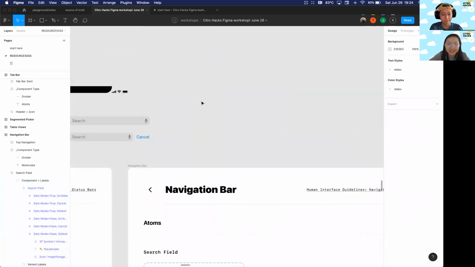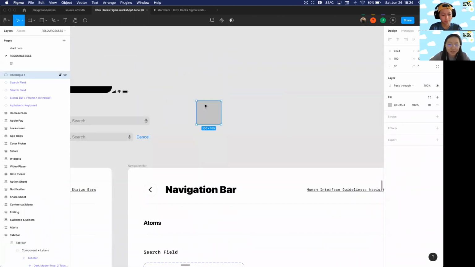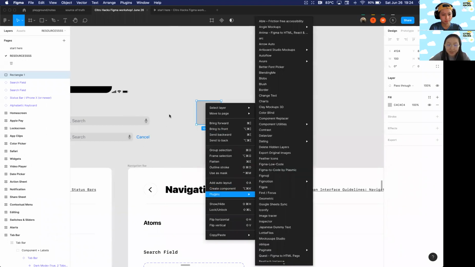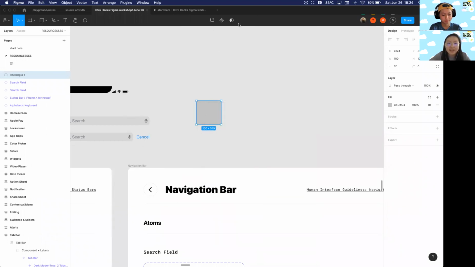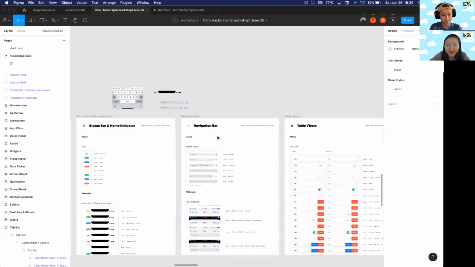Okay, really quickly, how to make a component. If you wanted to make something a component, you right click and create a component, or there's a button up here. I honestly can't see it because the zoom thing is blocking it, but it looks like a diamond up here, and you would just click that, and that would also make it a component.